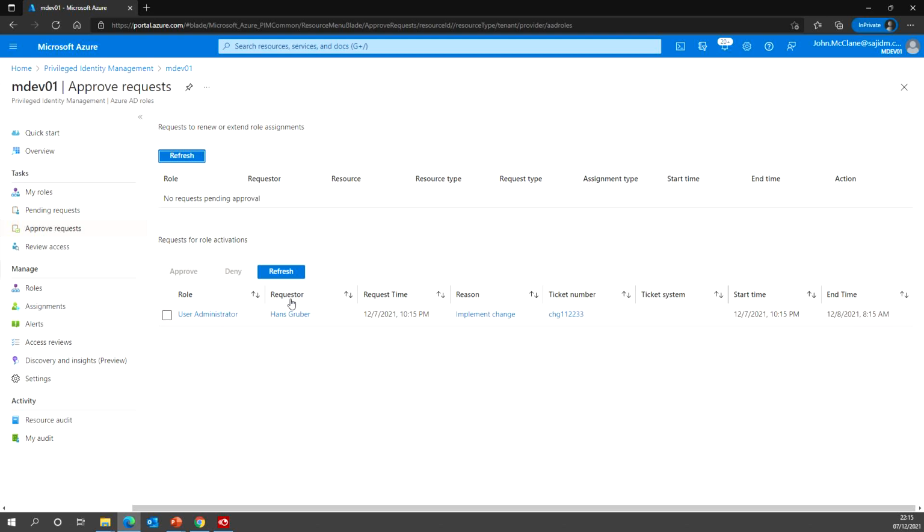The approval is for the requester Hans Gruber. Reasons to implement the change. The change number has been provided, so if you need to reference the change in a change ticketing system, you can look at the change. So if you select user administrator, the single request for approval, you can approve or deny. So we can approve that role.